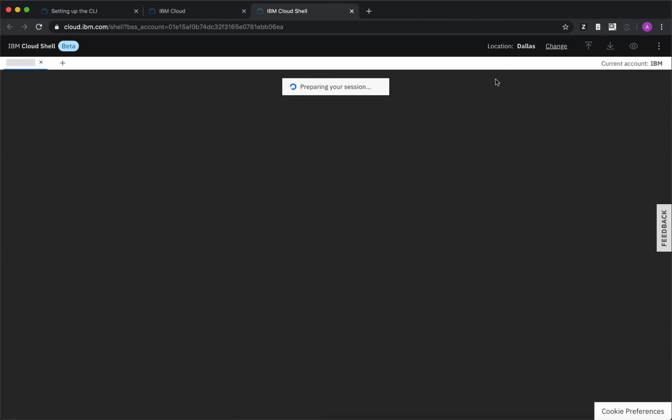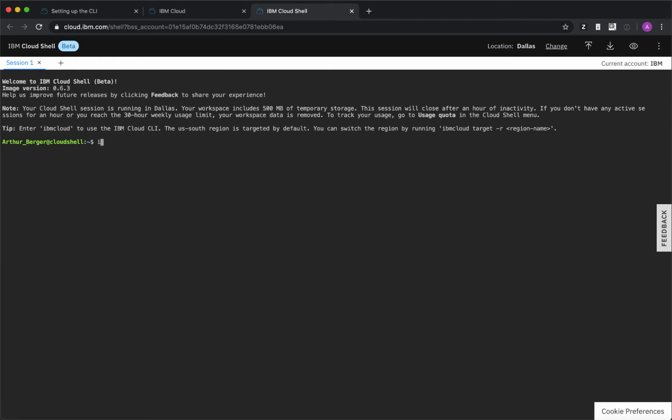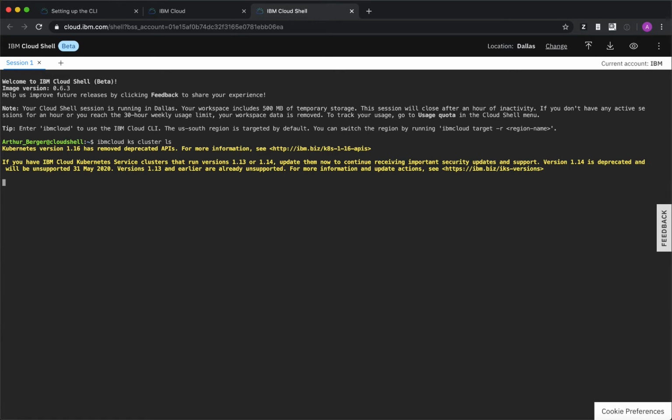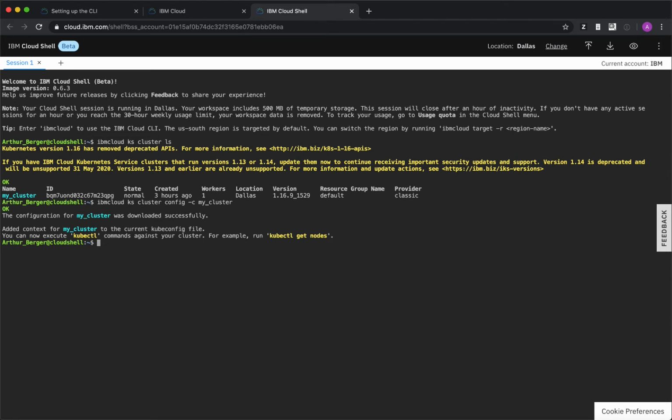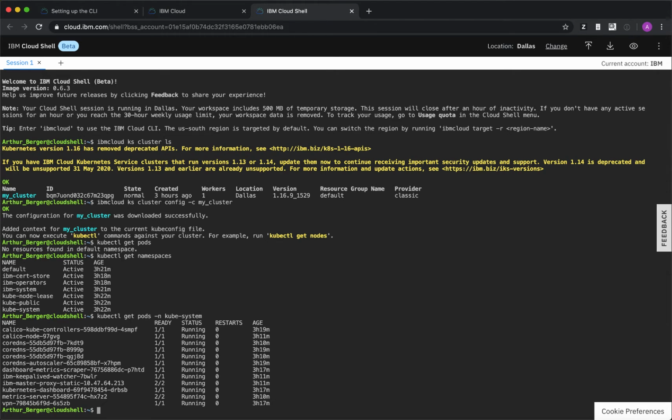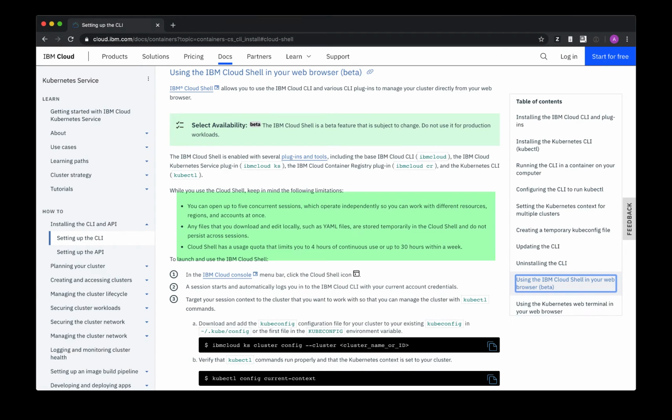So we can see the terminal preparing a session for us. I can run the same commands as I could locally, except I didn't have to do any of the installation. I can just list my clusters, set the context to a cluster, and use kubectl to view the pods that my apps are running in the cluster all from here. The doc covers some of the limitations or differences from a regular local experience, such as the information not persisting across sessions, or that you can't download things from the shell because there's nowhere to download them to.